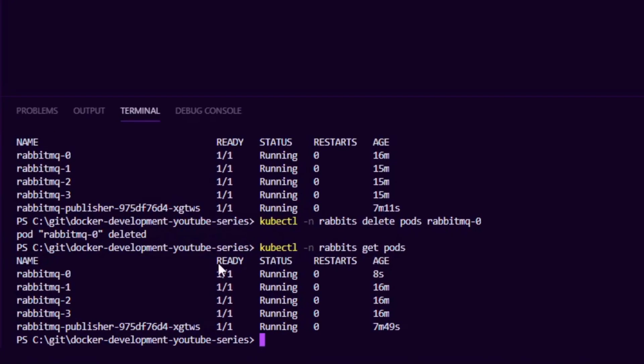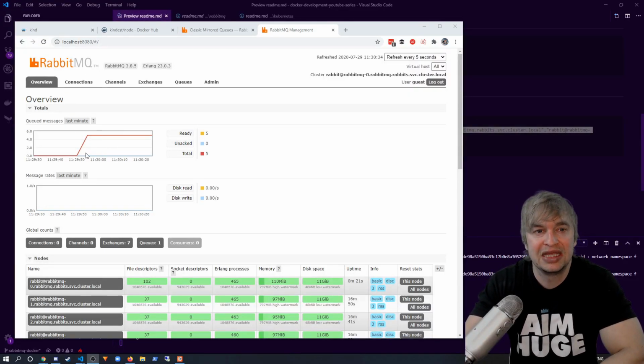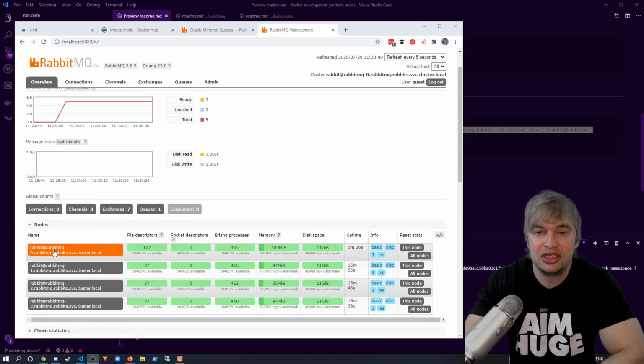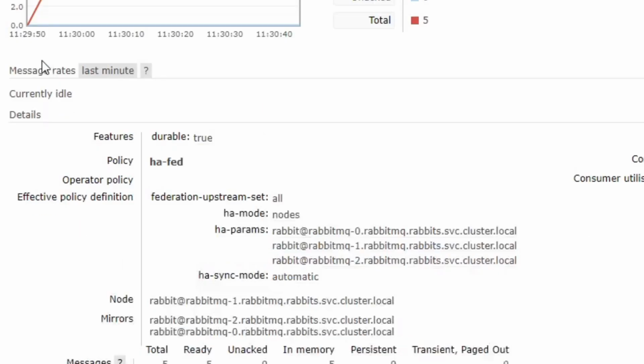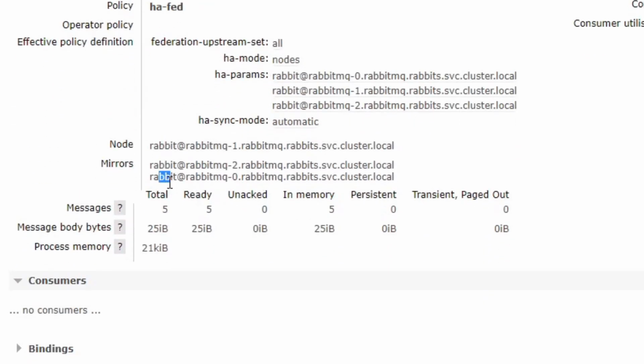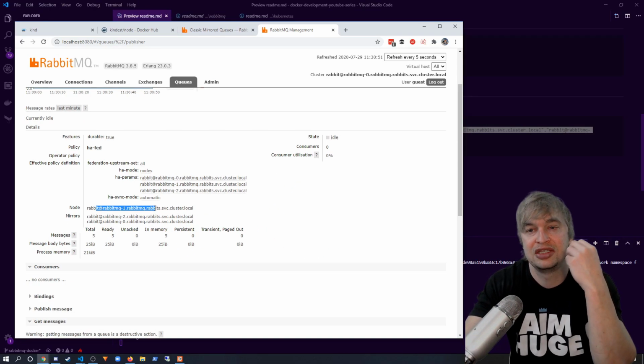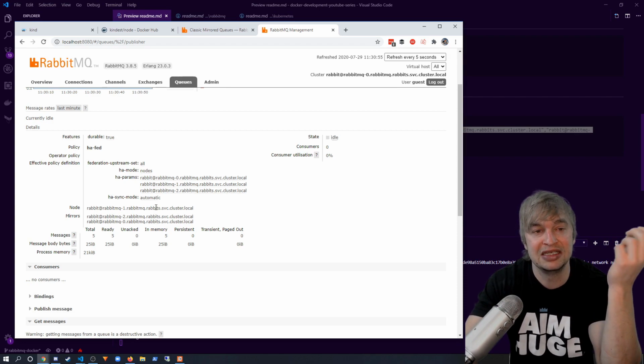If we do kubectl get pods, we can see Kubernetes has gone and recreated our first instance that died. We can go back into the dashboard and we can see that we had no data loss. So node 0 has come back to the cluster. If we go to queues and click on our publisher queue, we can see that node 0 has come back and is now joined as a mirror, as well as node 1 has now been promoted to master. So this showcased the mirroring capabilities and the federation of running a highly available Rabbit cluster.